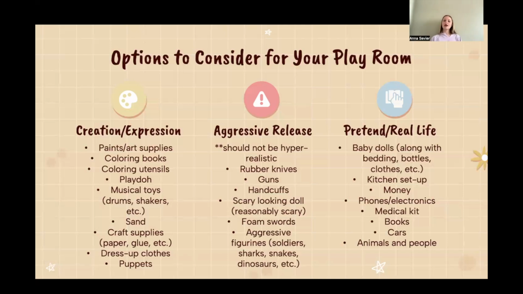The second category is aggressive release toys. These are toys that are, as stated, more aggressive or maybe more serious in nature. These toys should not be hyper realistic. It should be known that they are toys, from the material to the color. So some examples could be rubber knives, guns, again, material, plastic, colorful, should not be hyper realistic.